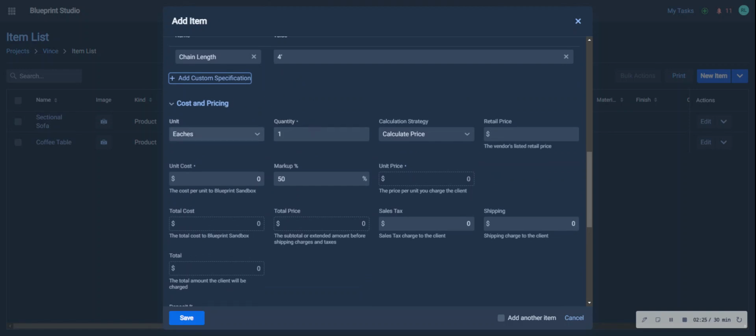Next, we get into the costs and pricing. So our unit of measure for this is going to be eaches, which is set as the default. We're only ordering one. We're going to set the strategy here for calculation to calculate price, which means we're going to put in a cost and a markup, and the price will be calculated for us. Key in a retail price, which is for reference only.